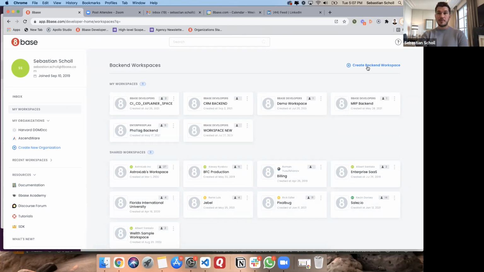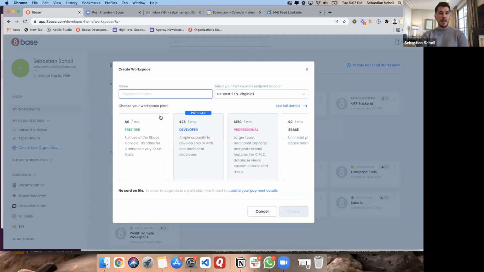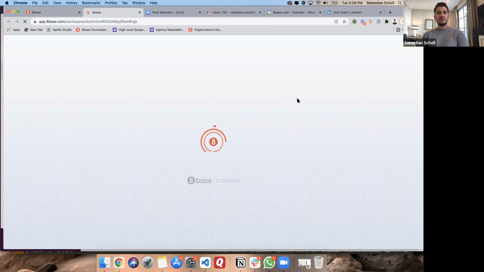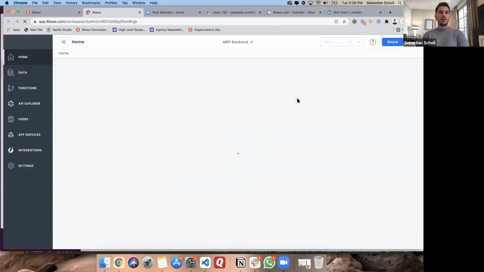However, creating one of these workspaces is extremely simple. Click Create Backend, give it a name, select the region that you want the infrastructure hosted in, select a plan. So everything from the free tier to $150 a month, and then we do custom plans for different people as that becomes required for them. And you click create, and in about 10, 15 seconds, that's going to go off and scaffold your entire backend for you.